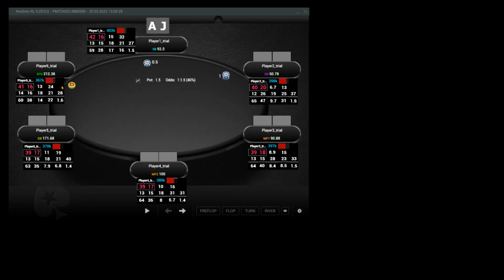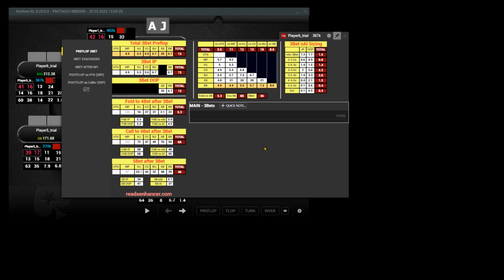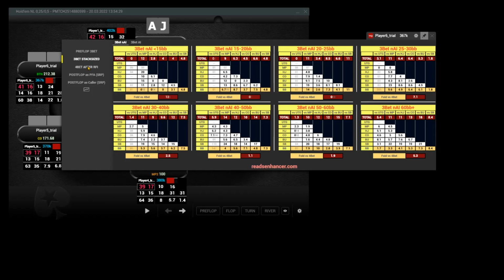Then we can talk about the main pop-ups, which you can launch by clicking on the HUD panel. The first one is the preflop 3-bets. So you have an overview of all common and important information and stats about 3-bets. You are able to write some notes on it. Furthermore, you can see some stack-sized 3-bet positional information.